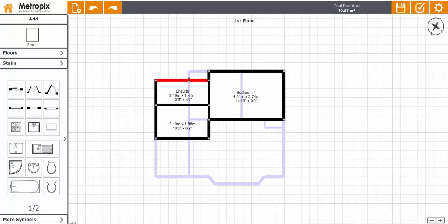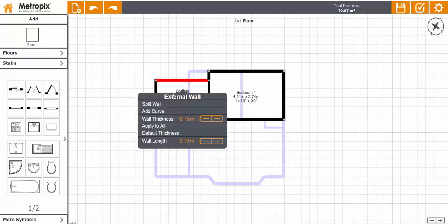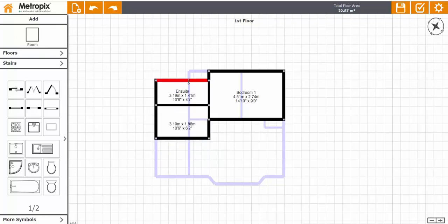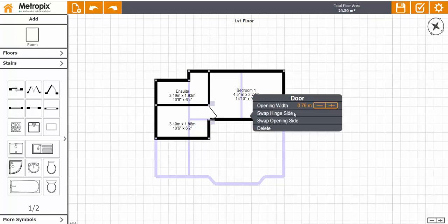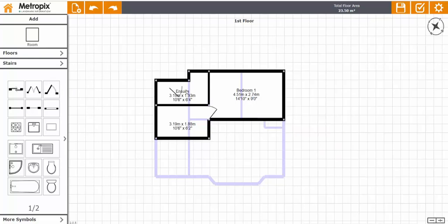For those already familiar with Metropix, we still have the double click option, so I don't need to single click and split wall. I can double click and it just adds the dot straight away. So a nice time saver there, and drag that up. Okay, so we just need some doors. So put our door to bedroom 1, going to click the door, change the hinge side, going to add another door to the ensuite, and then we can start to put in our items.